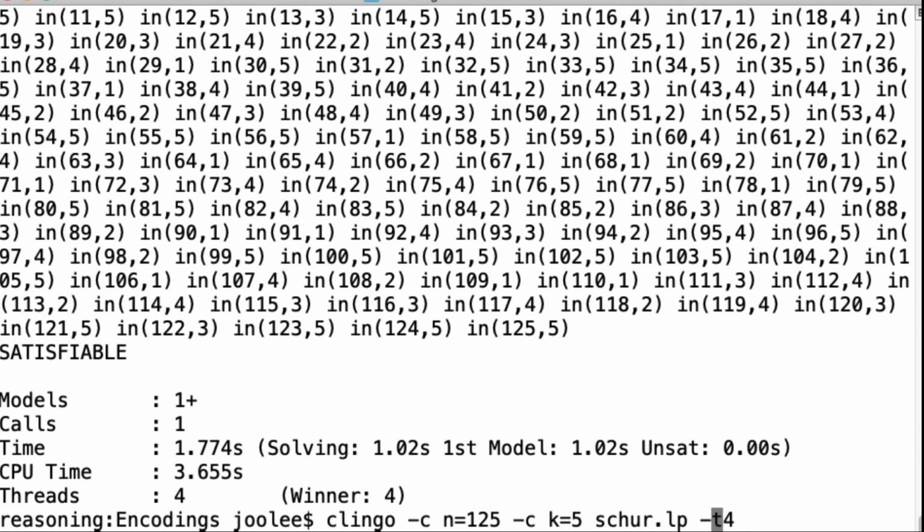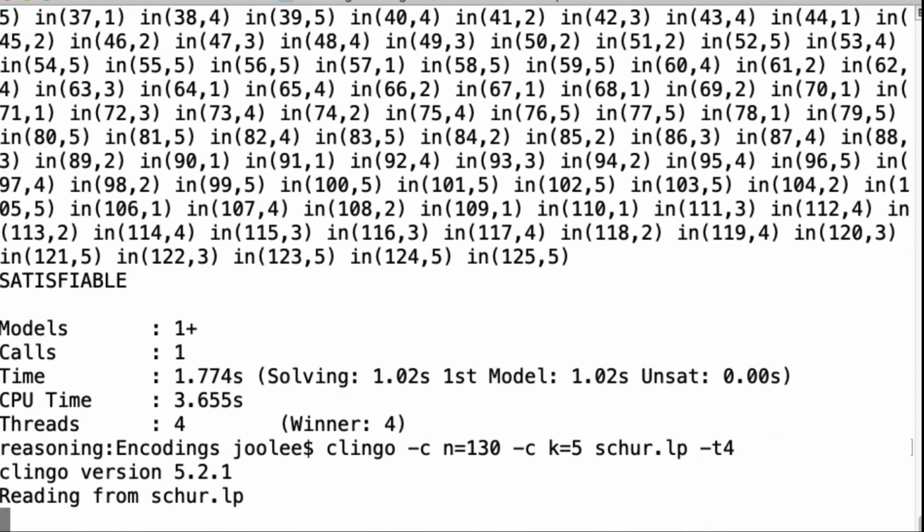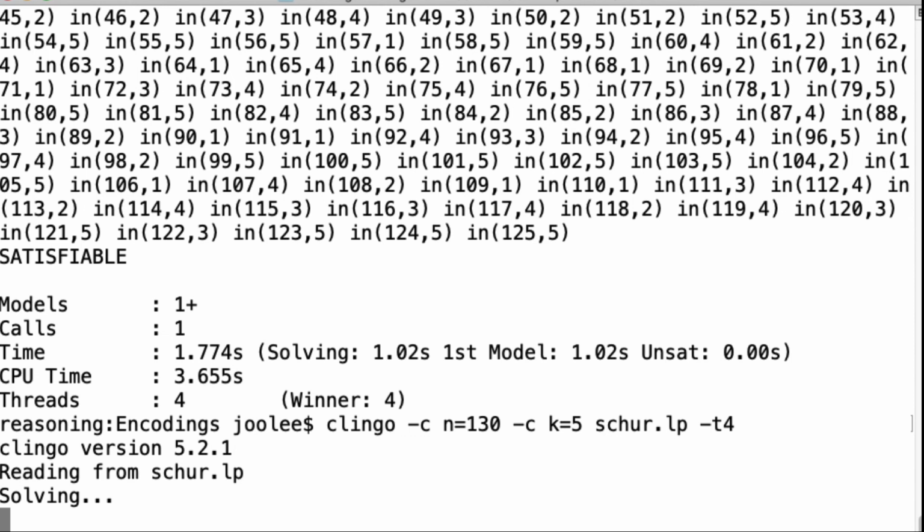Maybe I should try 130 now. The option minus T4 means you can fork multiple threads, and each of them will try different branches. So it may find a solution faster than just using one thread. But anyhow, this is a very difficult problem. All right, so we did until here. And as you notice, the Schur number S of 5 is 160. This is not a big number, but it takes a lot of time internally.